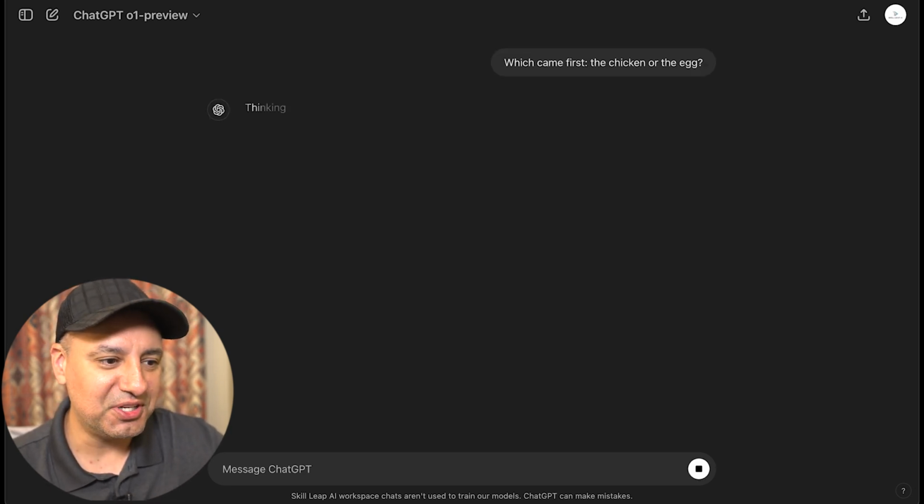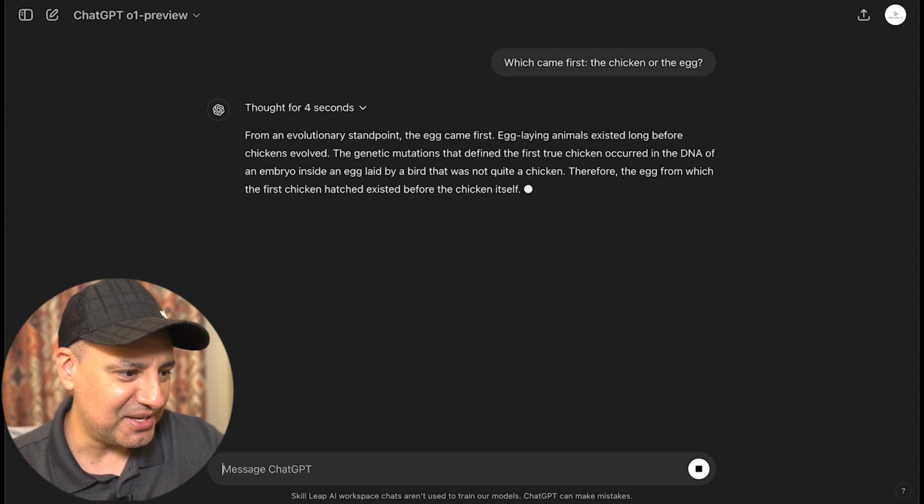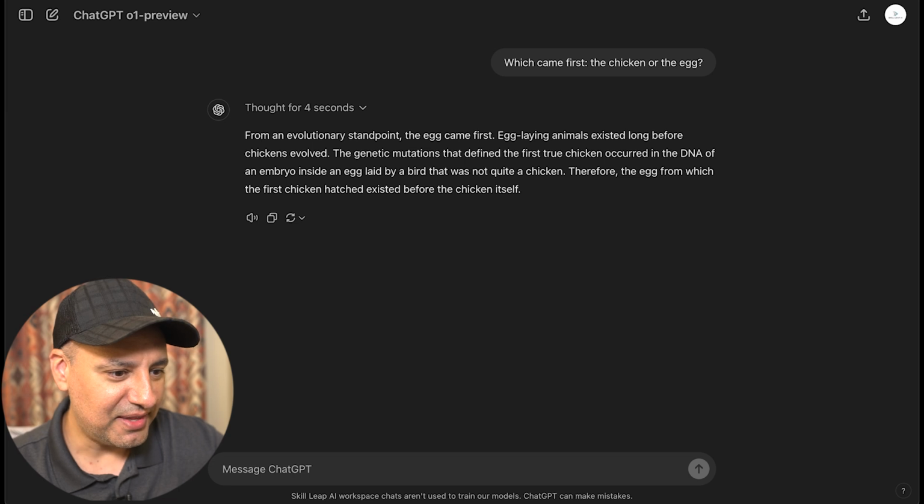Okay, let me try this fun one here. Which one came first, the chicken or the egg? Let's see how it's analyzing it. It took 4 seconds. From the evolutionary standpoint, the egg came first. Egg-laying animals existed long before the chicken evolved. And therefore the egg from which the first chicken hatched existed before the chicken itself.